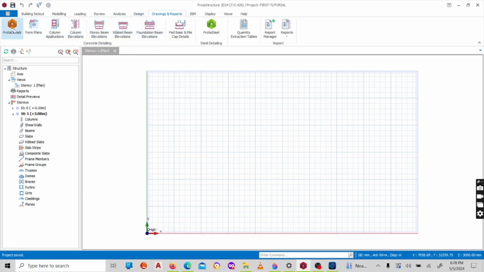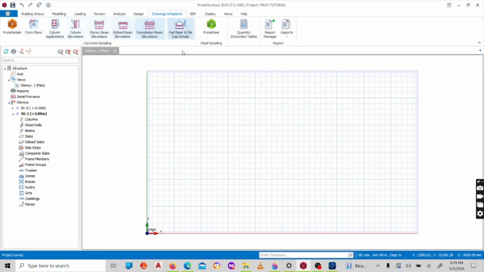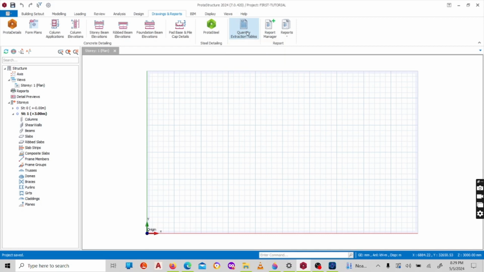So here you can load Prota details, so you can go directly and start to work on your detailed drawings. Form plans, these are for the slabs, and here there's a quantity extraction tables. You can get quantity takeoff for any members, maybe for columns, for beams. This is the same thing that will come up once you're in Prota details.